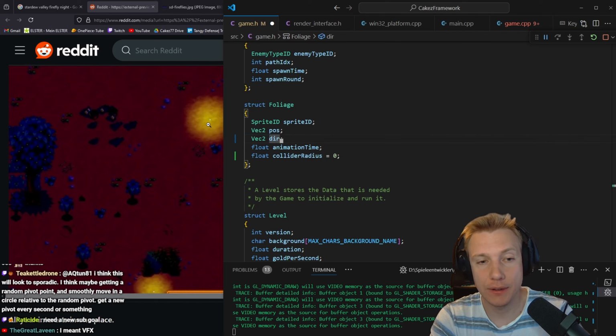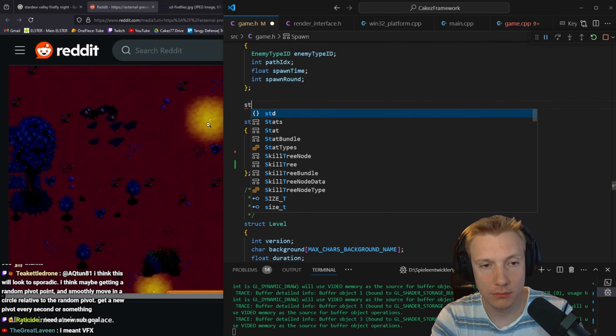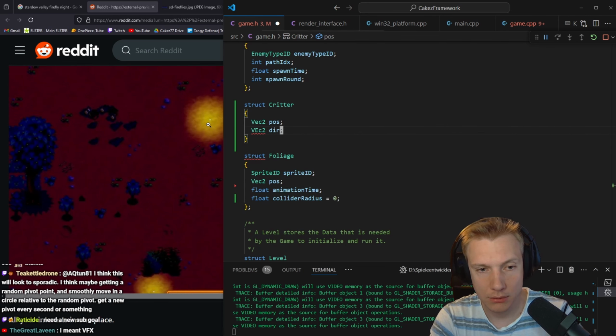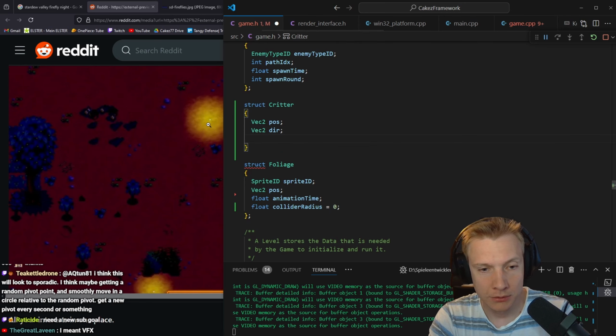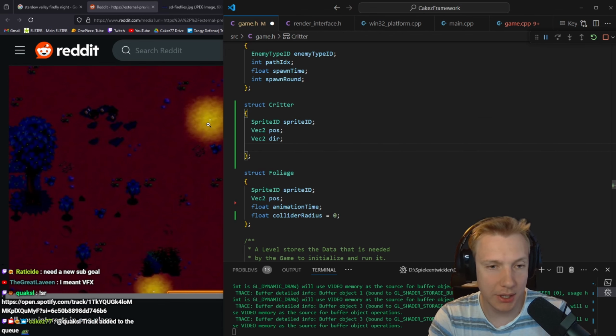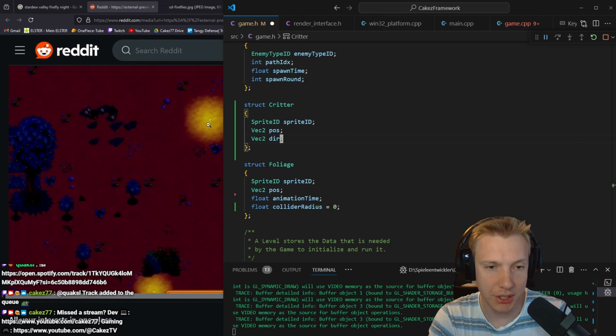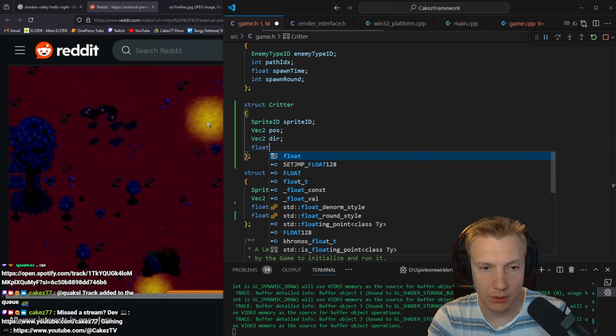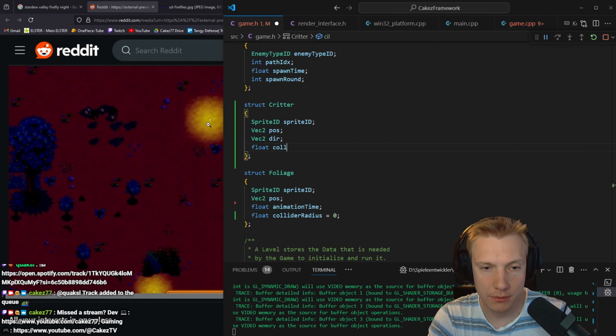I just have this. I have a critter. And then the critter, they have a direction and a sprite ID. And then maybe a float collider.